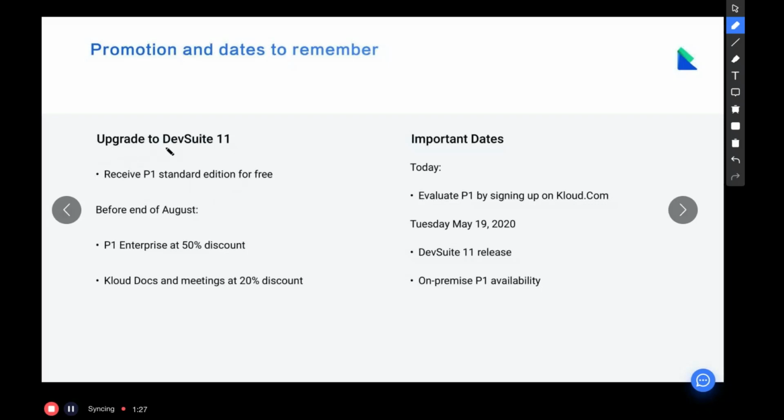By upgrading to DevSuite 11 before the end of August, we would like to offer P1 Standard Edition for free. We will also offer a 50% discount for upgrading to Enterprise of P1, and a 20% discount on the Cloud Dock and the Cloud Meetings, and probably the plugin as well.